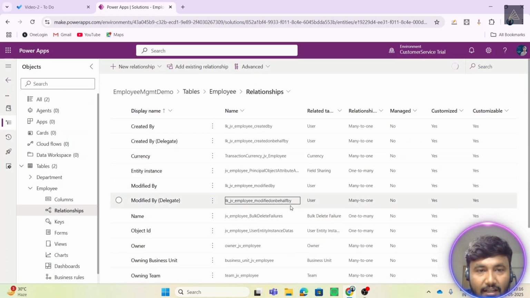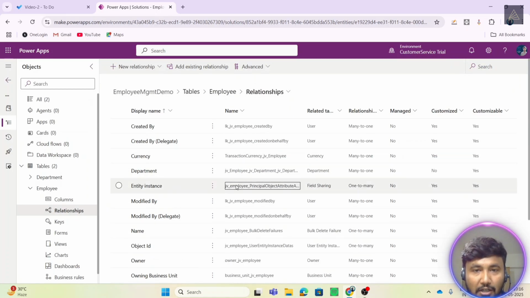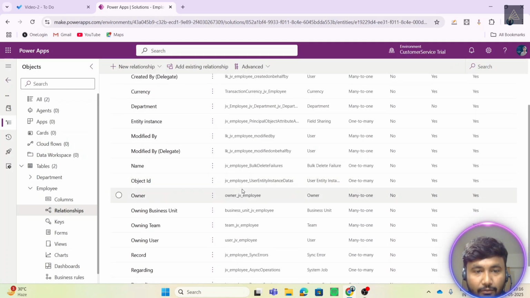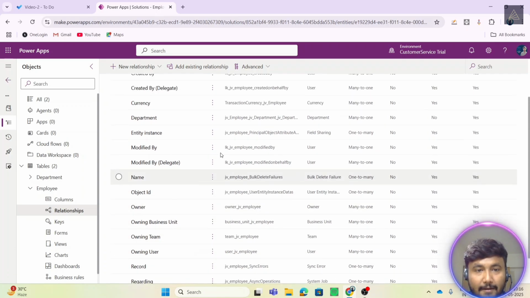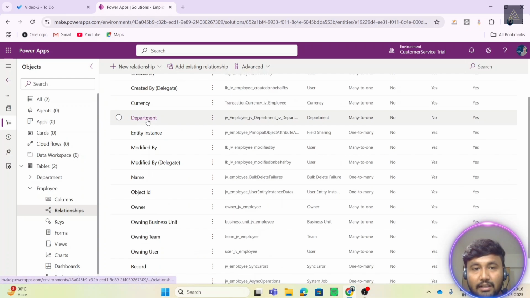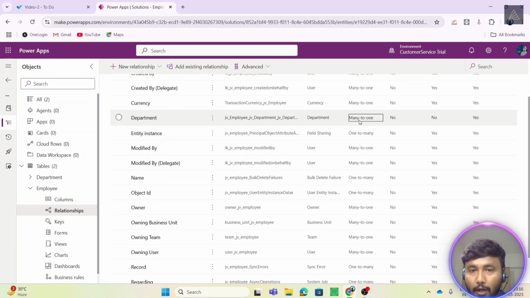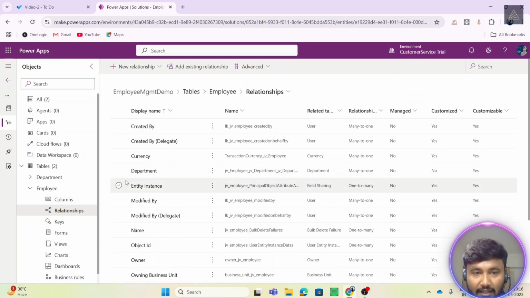As you can see here, we have created this relationship in this employee table. If you go here, you will be able to see that relationship. Yes, as you can see here, department. The name of this relationship, or we can say this lookup column, is department. The relationship type is many to one, and this is the schema name of this relationship which we have created, right?